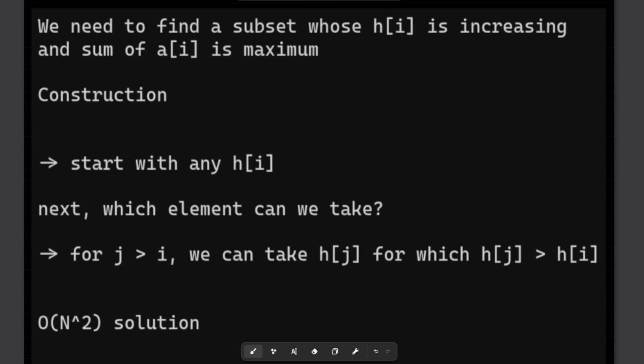As I mentioned, we need to find a subset where the h_i are increasing and the sum of a_i is maximum. This is the main construction. For any dynamic programming approach, we need to know what we are actually constructing and what we are trying to find out using that construction.